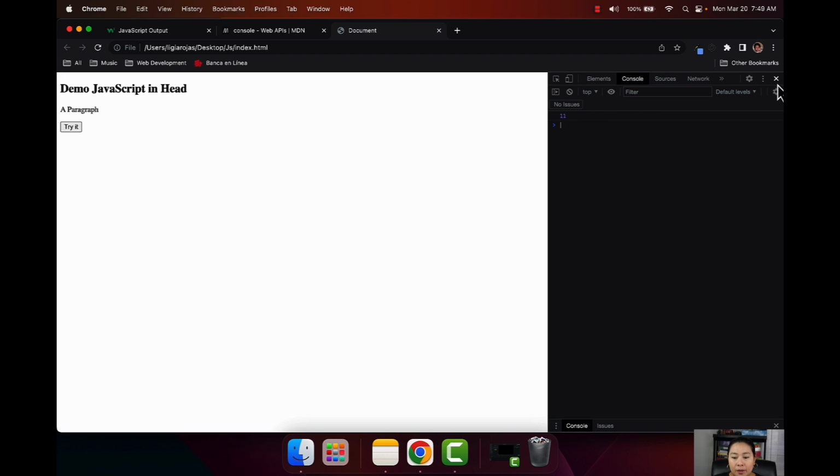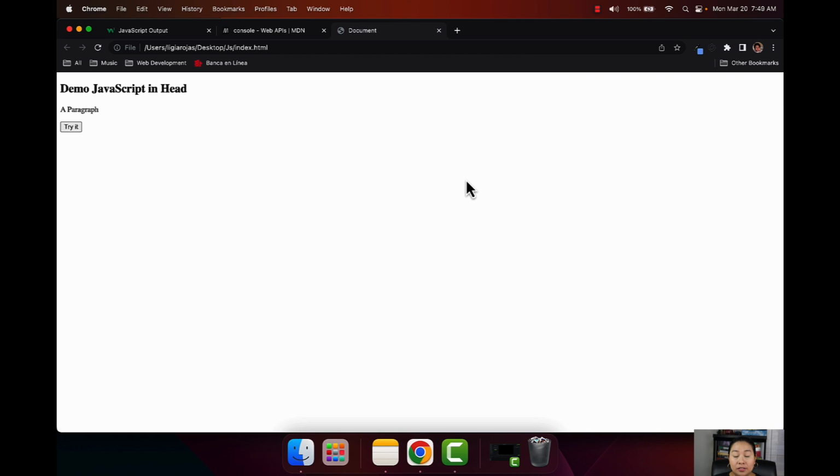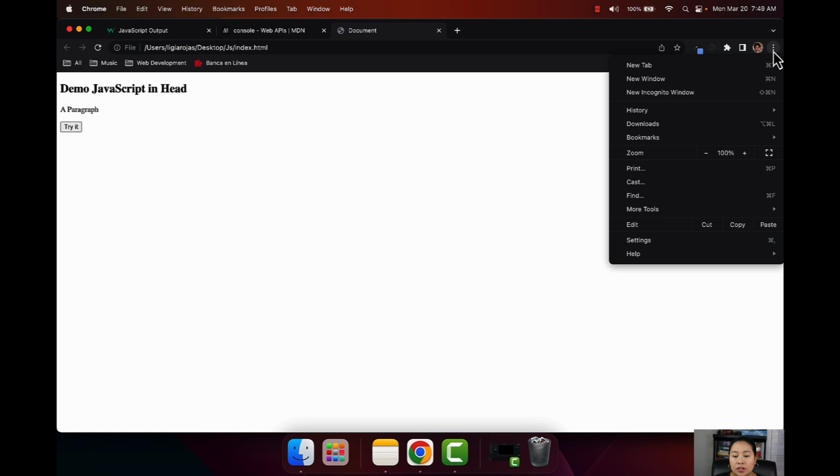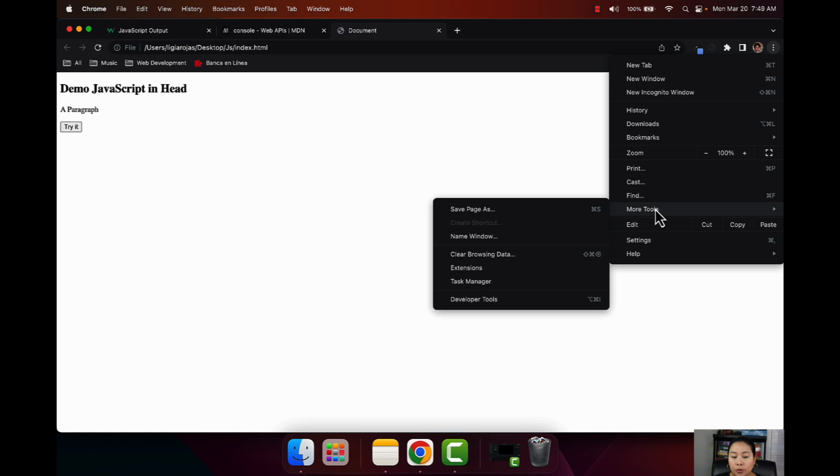Now, the second way, I'm going to close this out. The second way you can access the console is by clicking these three dots that you see right here. You can click there, and then you are going to go where it says more tools. And in there, you're going to have an option that says developer tools.